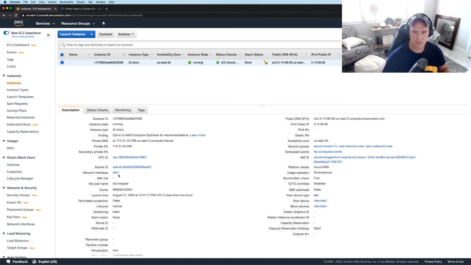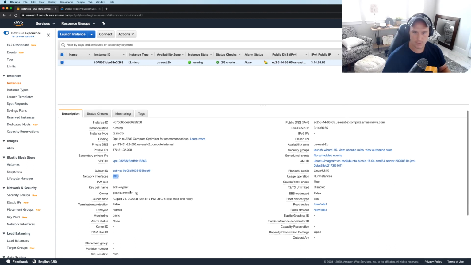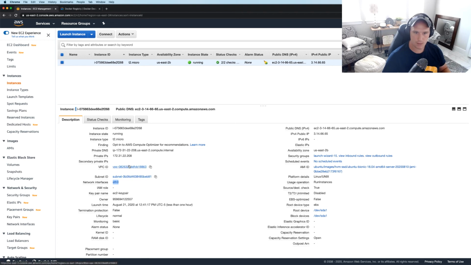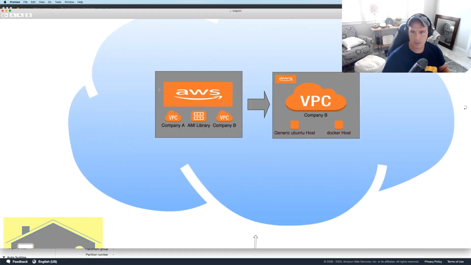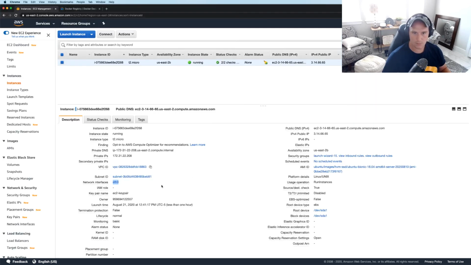We can see that this thing by default has one network interface, and it's connected to a subnet, and it's part of a VPC. So remember, back to our picture. We've just deployed, let's just call it the generic Ubuntu server, and it is part of the default company B VPC. Okay, so there's a lot of stuff to understand. We've got to know the technical inner workings, but we also have to have the theoretical knowledge. So it's a very exciting time to be within this field.